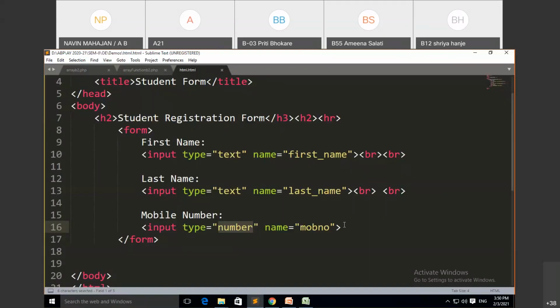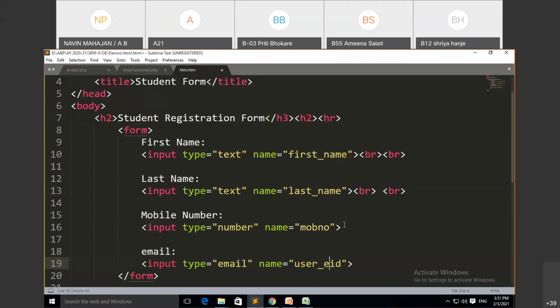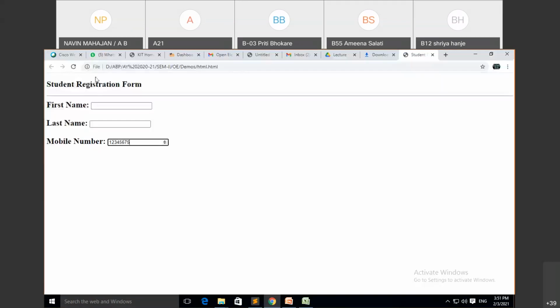Same thing for email. I will give the email. Then I will add here input type is equal to email and name is equal to user email ID. Okay, user email ID. Now you can see what will happen. Okay, I will enter the emails.